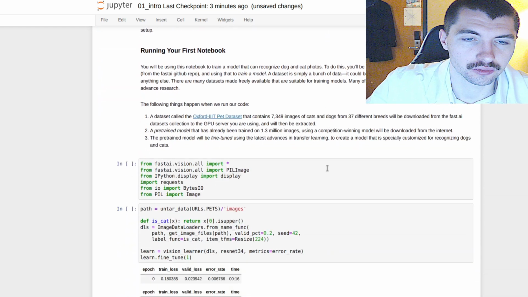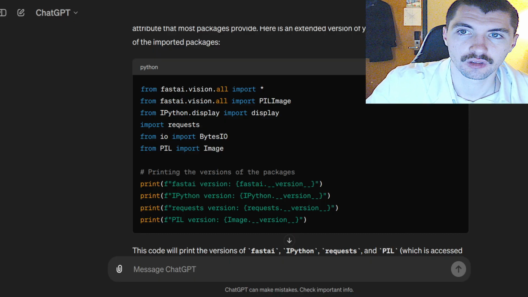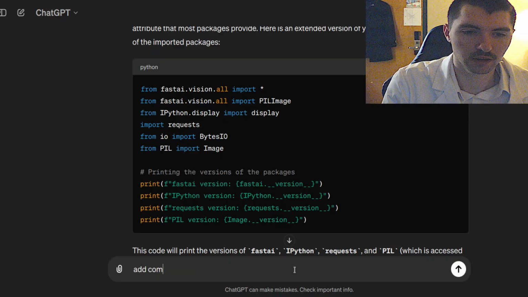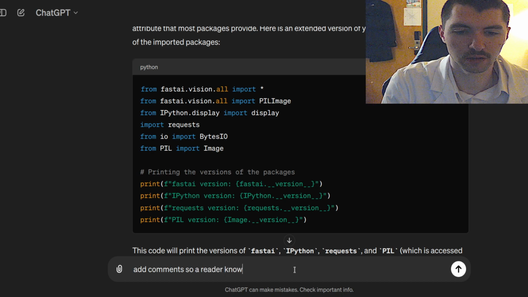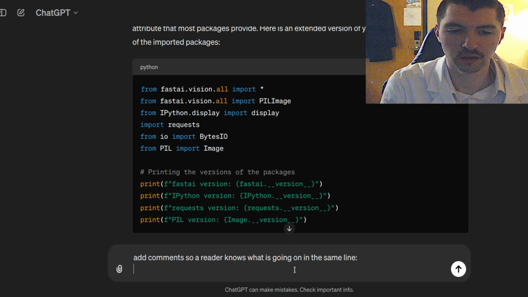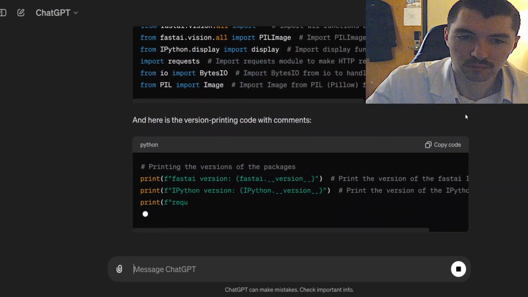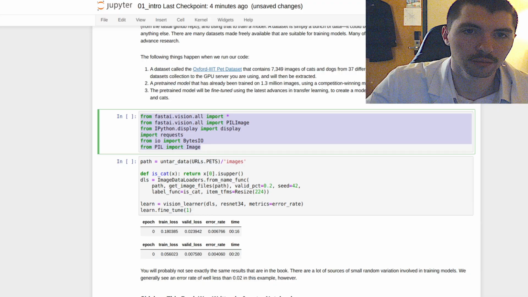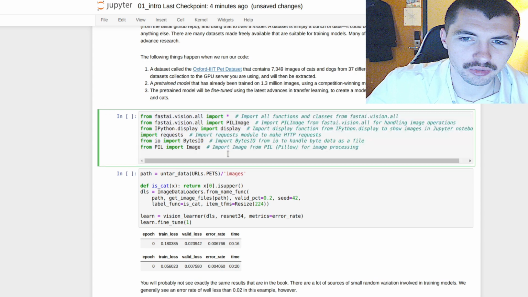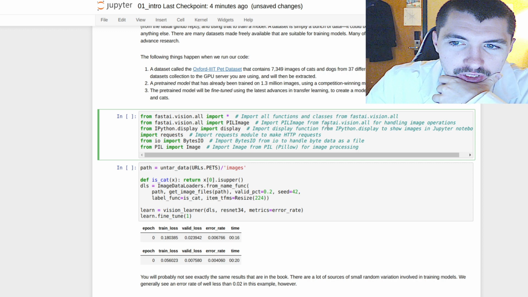Okay, so add comments so a reader knows what's going on, on the same line. Okay, so would this help? Would this be better? Import all function classes from the fastai library. Import PIL images for handling image operations.